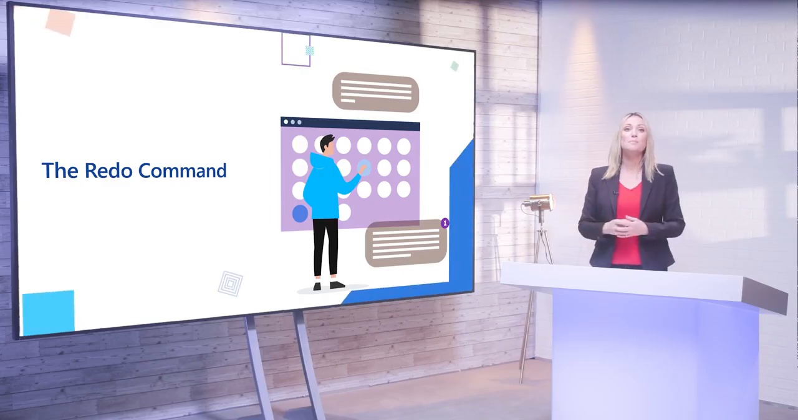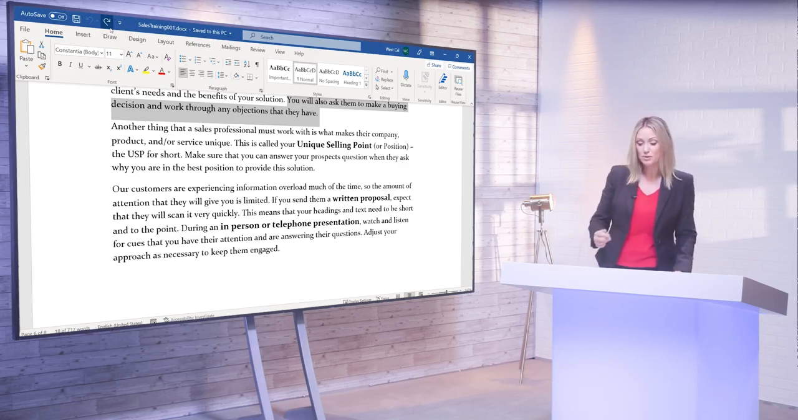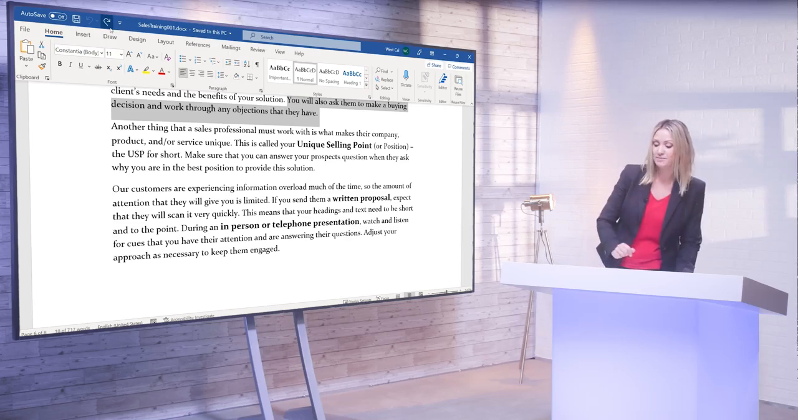The Redo or Repeat command is next to the Undo command on the Quick Access toolbar. When available, this command lets you undo one previous action or several previous actions. You can also use the Ctrl+Y shortcut.